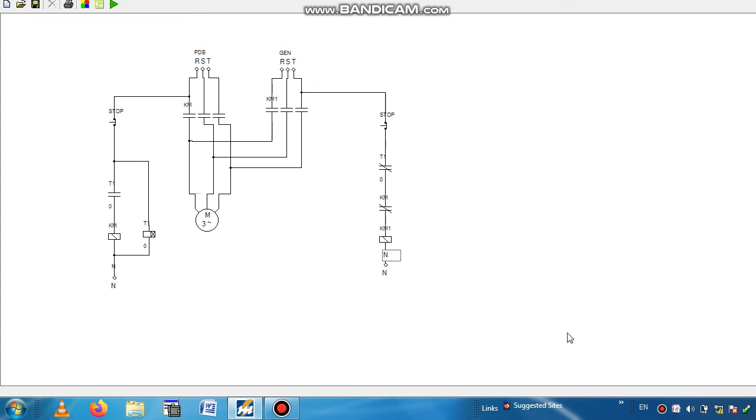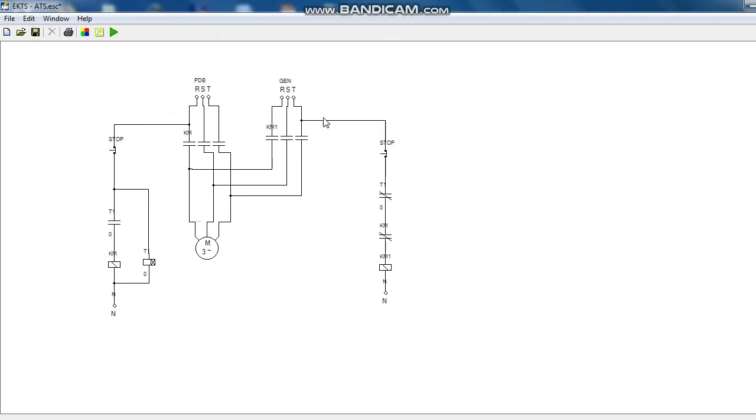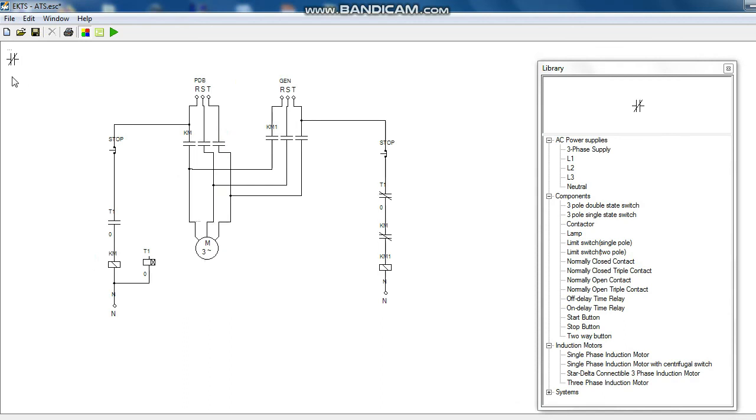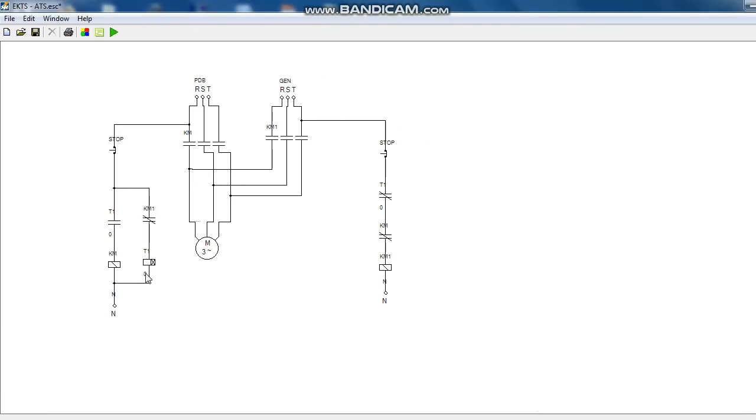All element names are completed except the motor. Save. Before this, in the control circuit, we would start by supplying the PDB power first, but we want to supply the generator power first. For that we use this KM contactor. One contact is for the timer power. Now our control circuit is almost completed.